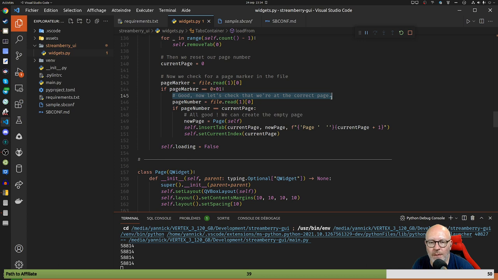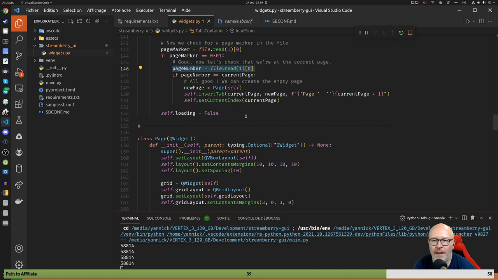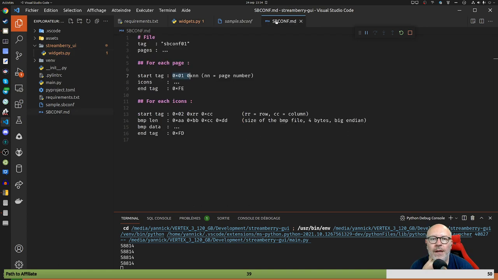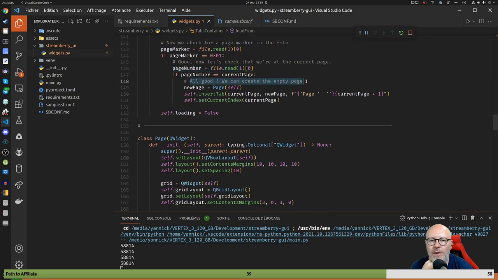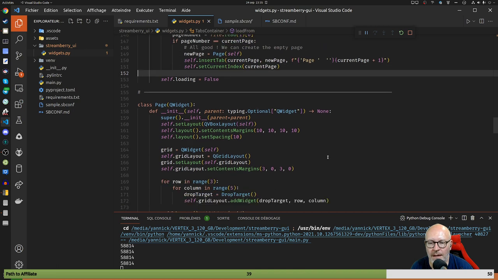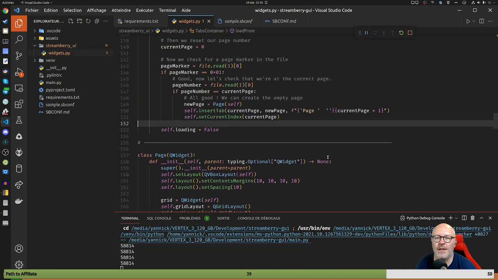Good, now let's check that we are the correct page. Page number equals file.read, yes. So that's just to see if there's a problem with the file. It's just a sanity check. So page number, if we go to the spec, that's gonna be the next byte. That should correspond to the current page. So if page number equals equals current page, everything is okay, all good, we can create an empty page. New page equals page itself, self insert tab, and then self set current index. And that's the reason why it doesn't do anything else, it's because it stops there.